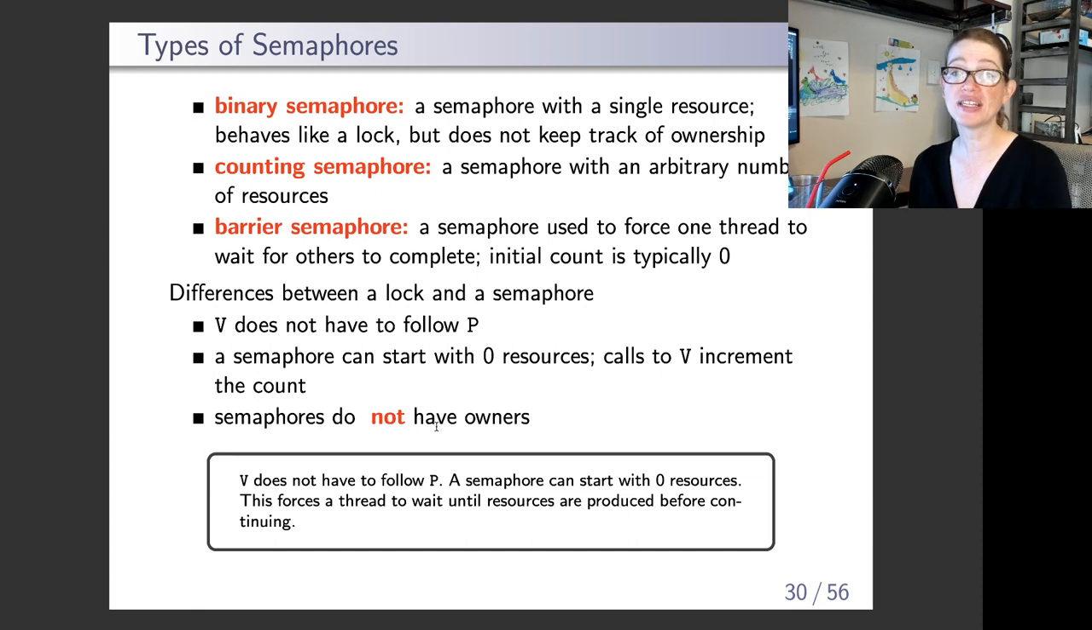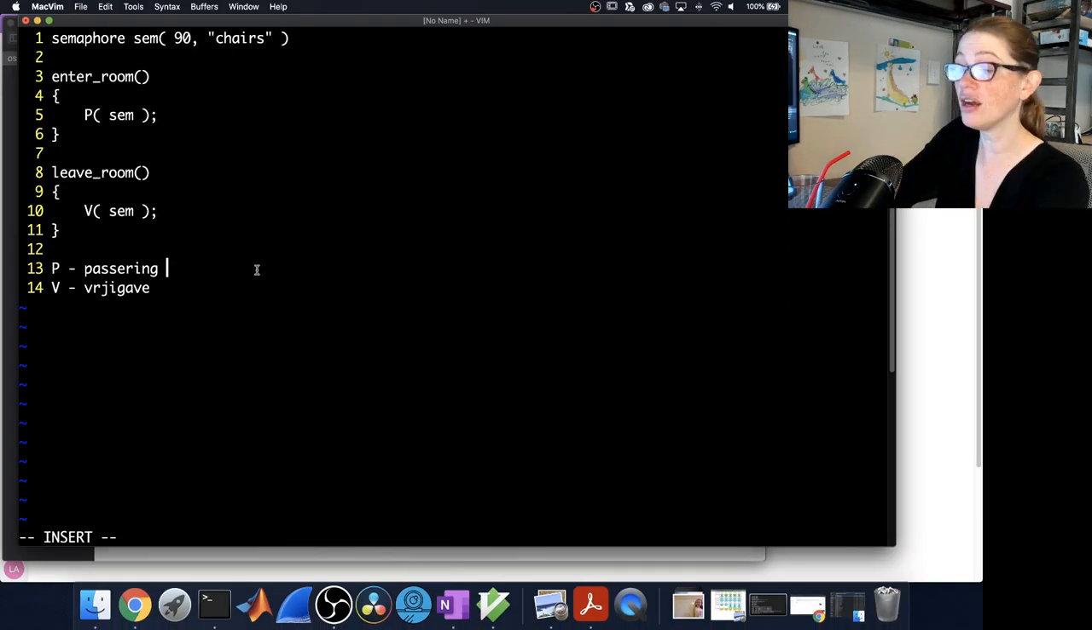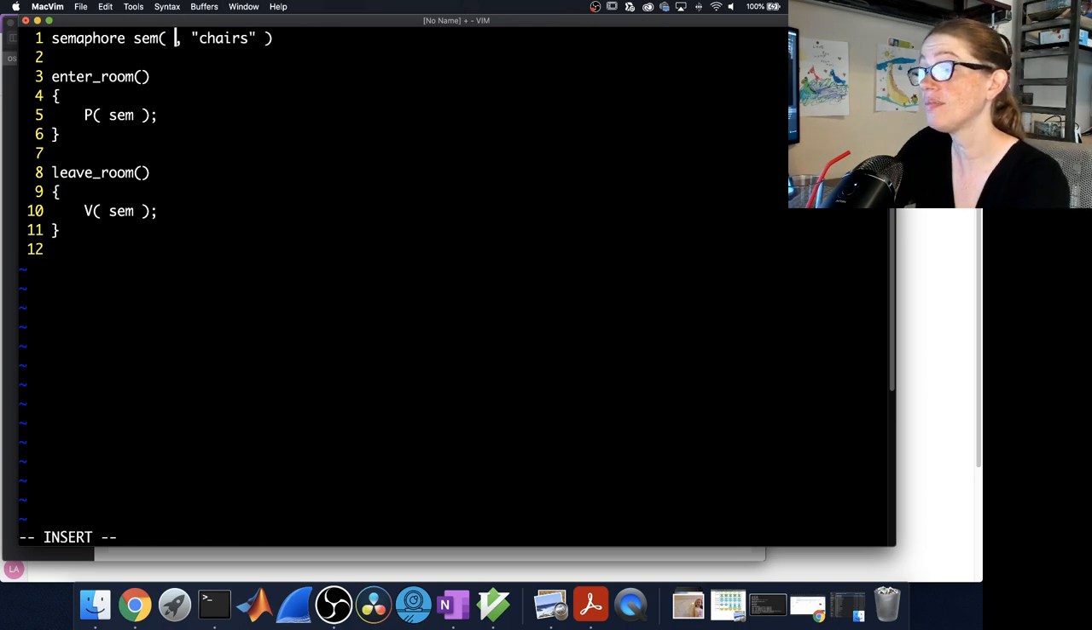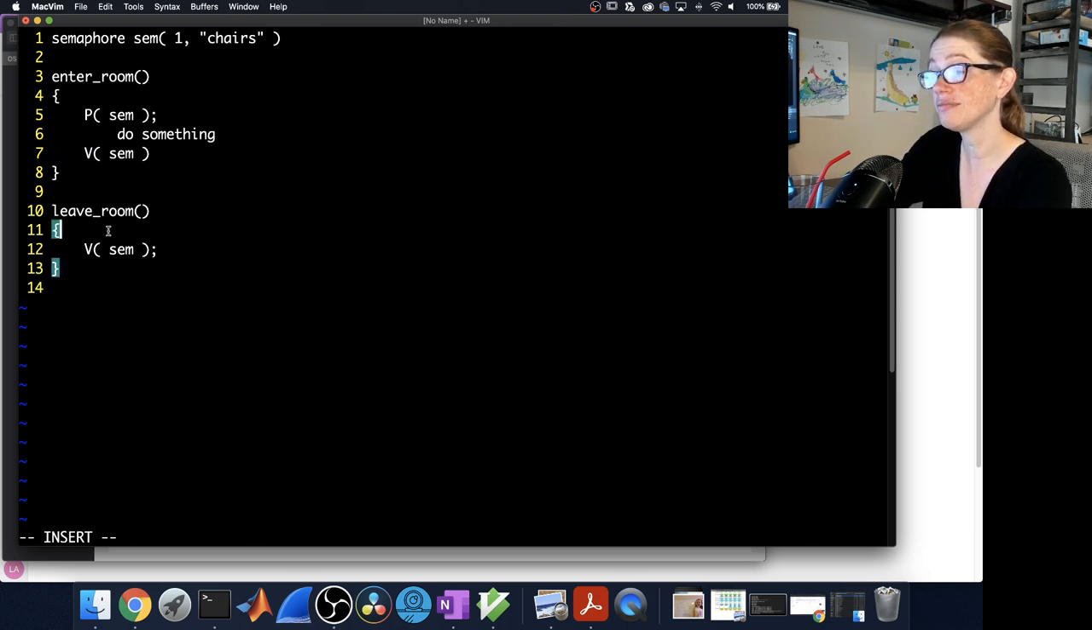So the first is the binary semaphore. A binary semaphore is one that has a single resource. And if you have a single resource, you behave like a lock. So I could, for example, going back here, create a binary semaphore. I create it with initially one resource, and then I could do this, just like that.